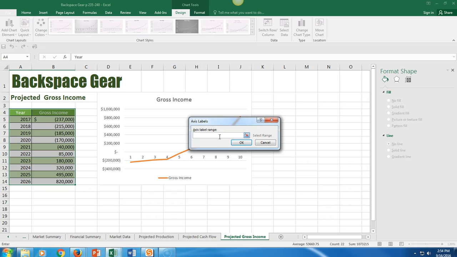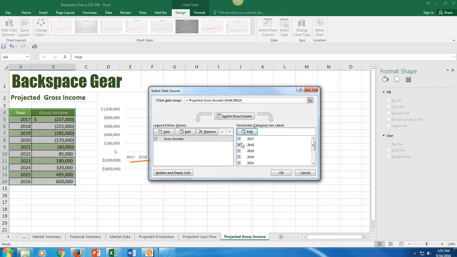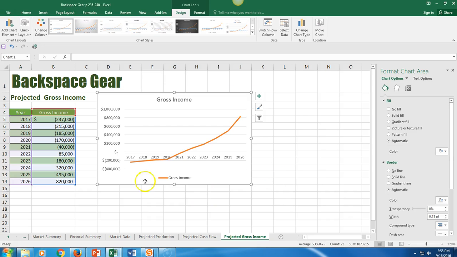Okay, so with this done, we're going to select A5 to A14. Here's A, here's 5. Whoops, and A5 to A14. Click OK. And there we go. Click OK again. And you see we have the years instead of like 1, 2, 3, 4, 5, 6, 7, 8, 9, 10. Right? All right, on page 237, read about exploring other chart types.